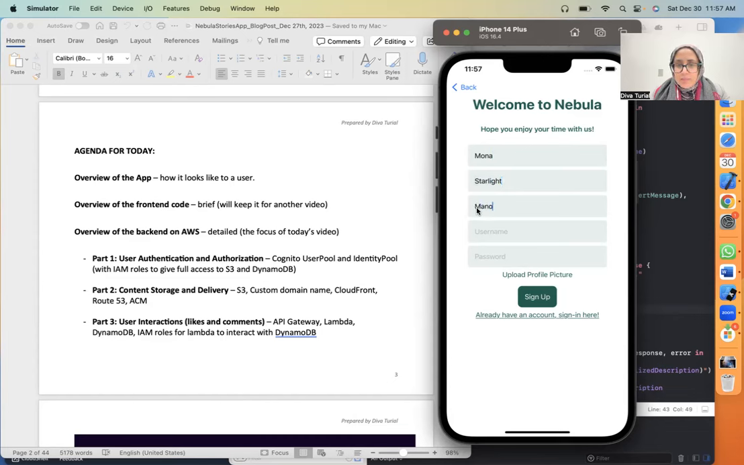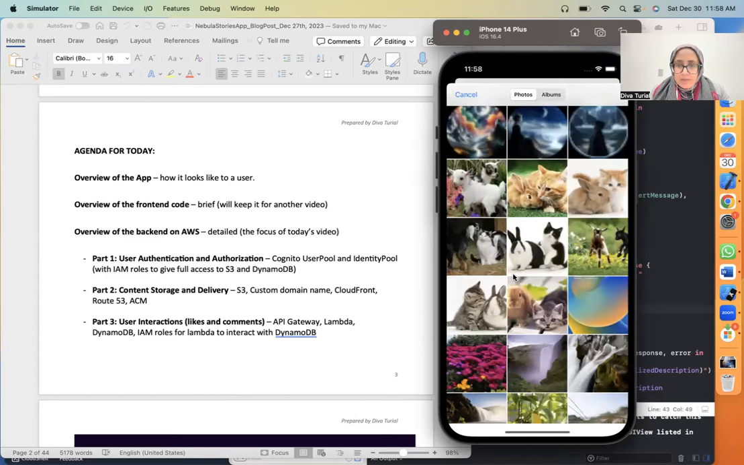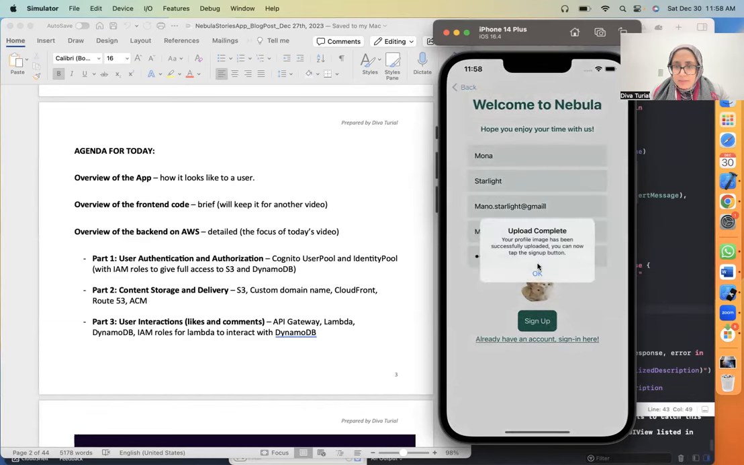Anyways, the email is slightly different, one that I have created on Gmail. You actually have to use a real email, because if you don't, you won't be able to confirm your account. For the username, I can put Mona.star, a shorter one. So I'm putting a username and a password. And then I also have the option to upload a user profile picture. Say I wanted to use this cute animal, and now it shows that the upload is complete. So that's good, and I'm going to go ahead and do sign up.